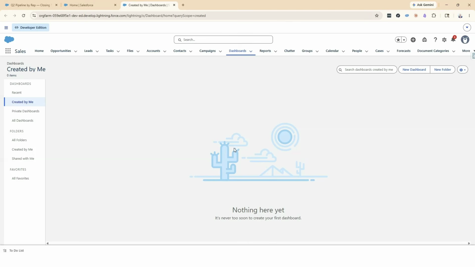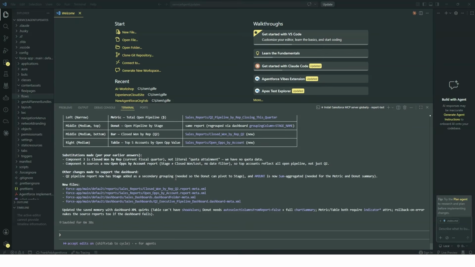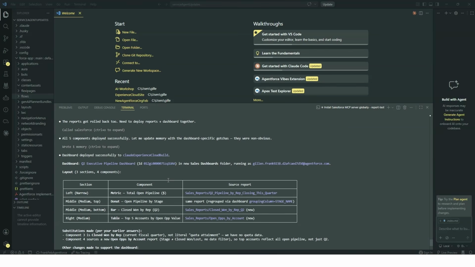And while that's running, I just wanted to show that there are no dashboards created by me currently. So after that prompt's done running, we should see one dashboard here. All right, so that took several minutes, but it's done processing. It shows the dashboard deployed successfully. This is the name of the dashboard, and it shows the layout down here. So these are the 4 dashboard components it created.